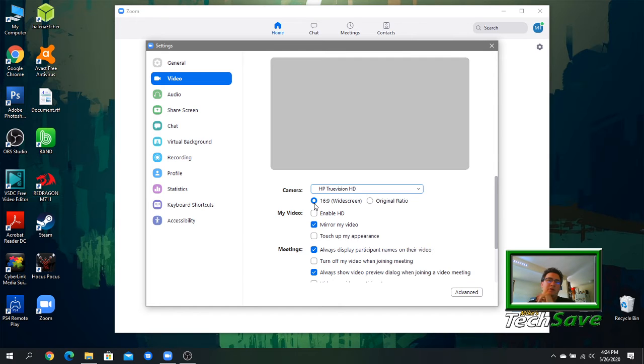By default, it will stretch your screen out depending on the type of web camera you have. My camera's original ratio is actually more of a square, which is 4:3. That's a widescreen 16:9. So if you want to go back to normal ratio, you can click on that. Also, if you are getting a square screen and not getting a widescreen like the rest of us while you're in a meeting, you might want to check this option and make sure you're on widescreen and not original ratio.